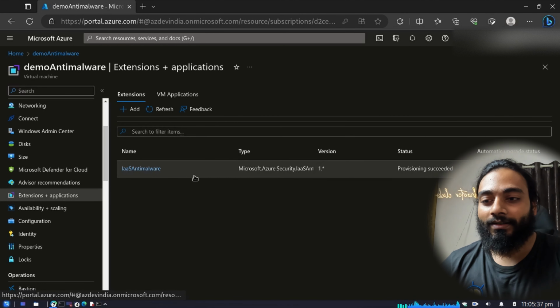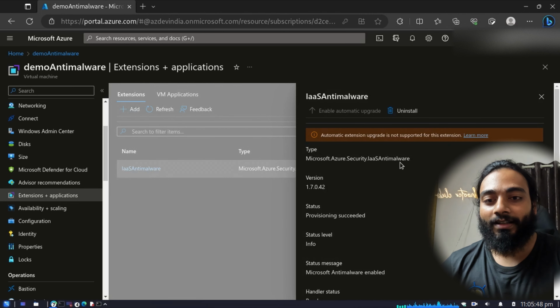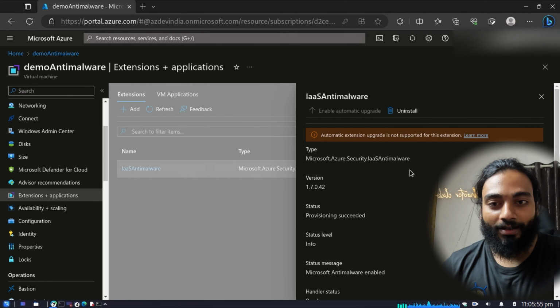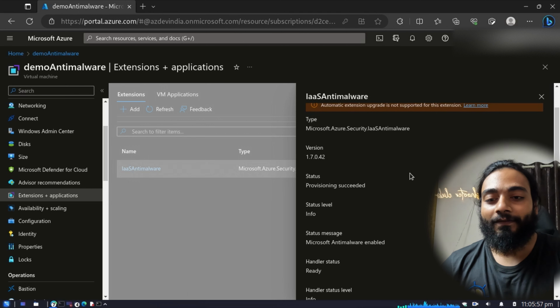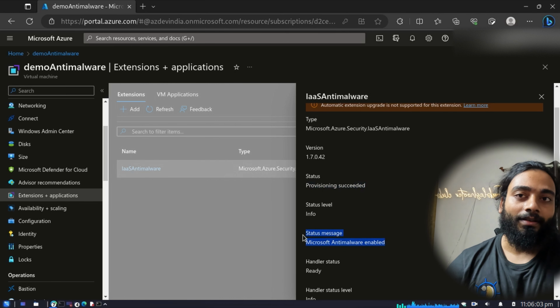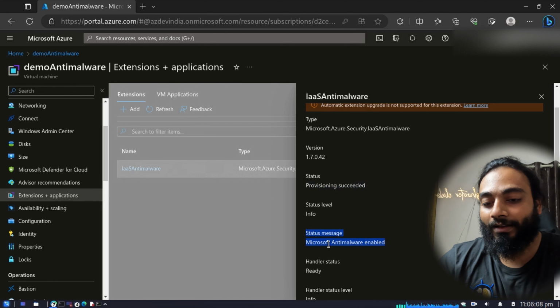The anti-malware extension has already succeeded, provisioning has succeeded, and whatever image size and licensing we are holding inside Azure, it depends whether we have the option to automatically upgrade. Currently, whatever license I have is not upgradable, and that's fine. Then we get the version, state, and the message. If we get any malware activity inside the VM, we will get a message here.